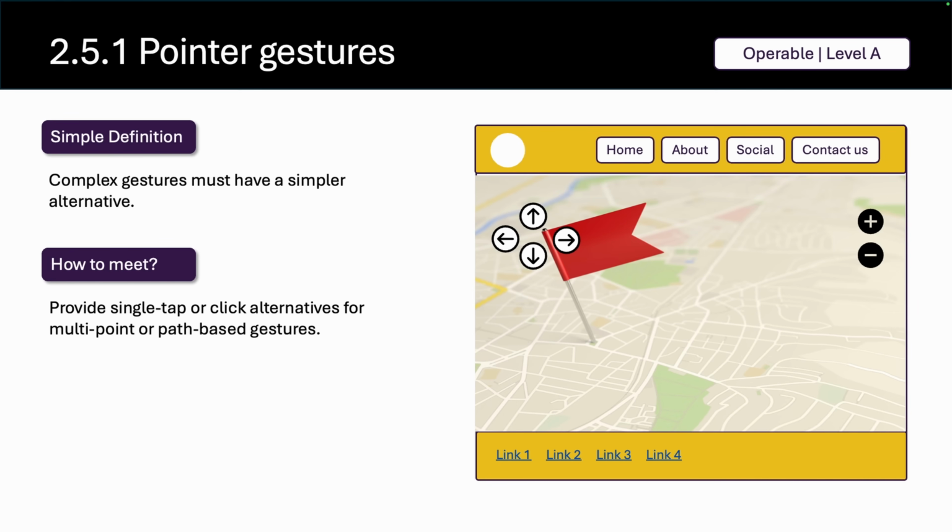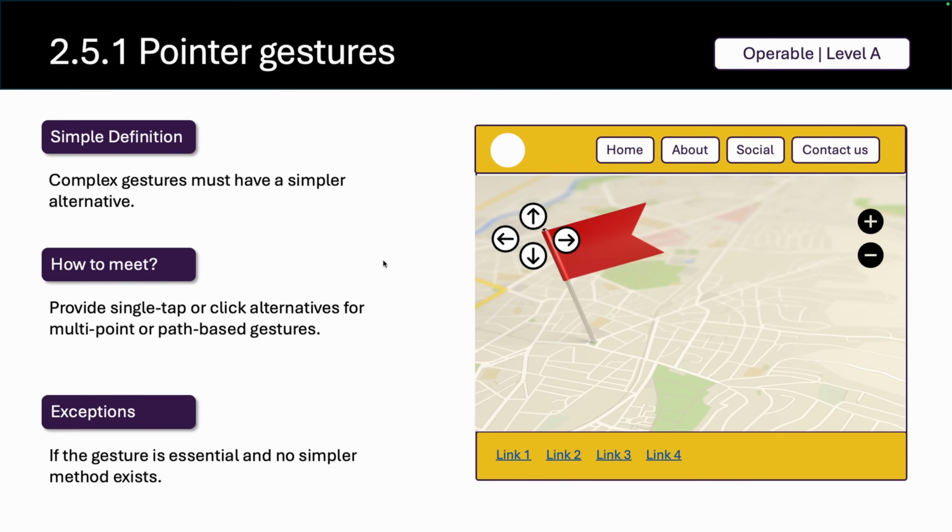So how do you meet it? Always provide single tap or click alternatives for multi-point or path-based gestures. This is also applicable for draggable events like drag and drop. There is also a success criteria that we'll be discussing shortly. In terms of exceptions, if the gesture is essential, and this is commonly seen for mobile applications.